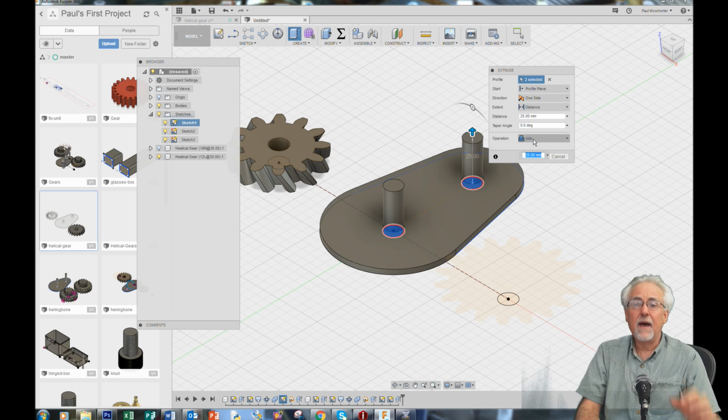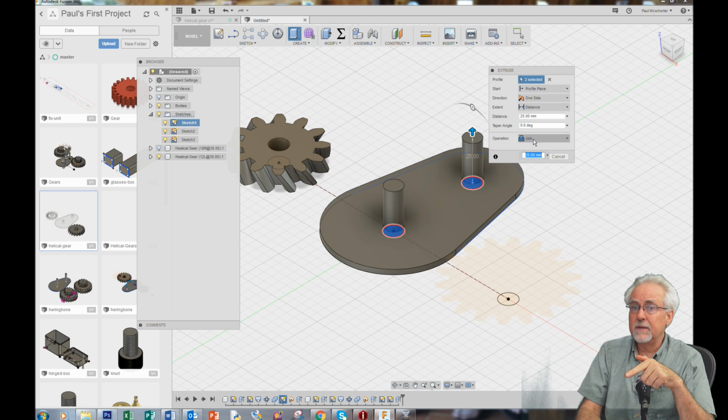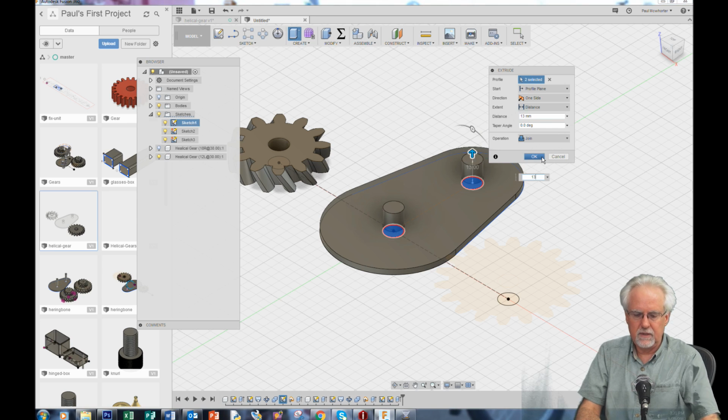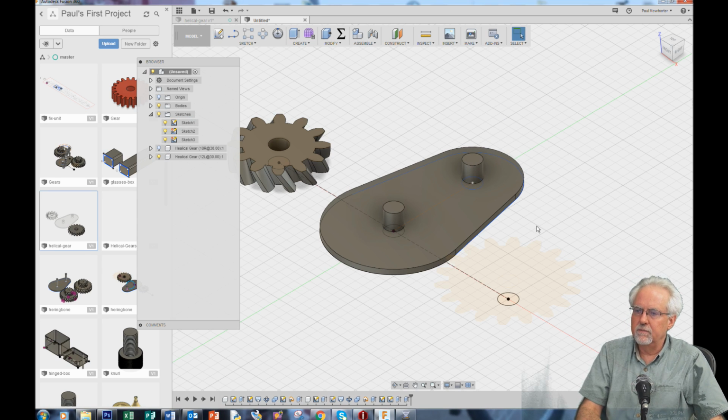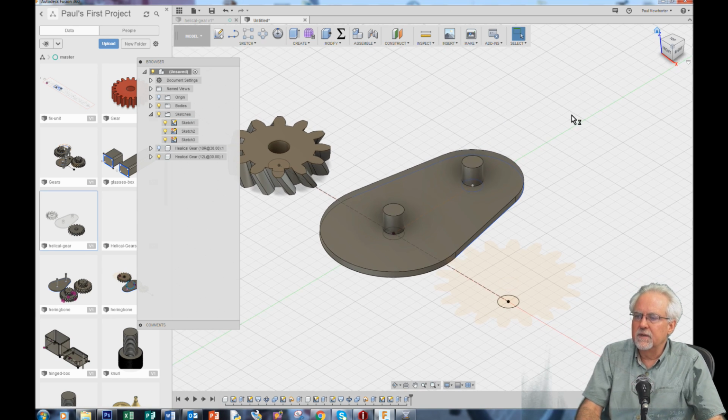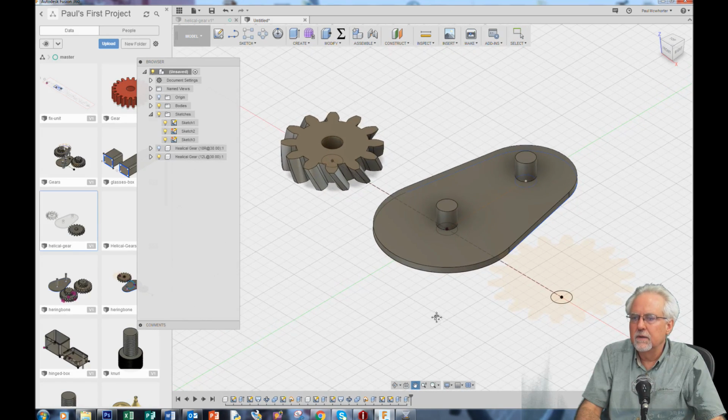Okay, now how thick is the gear? 10. How thick is the base? 3. So how tall would I better make these things? 10 plus 3? Better make them 13. So I come up here and extrude them 13, which is 10 plus 3. Boom. Okay, now let's look at this, and let's see here.